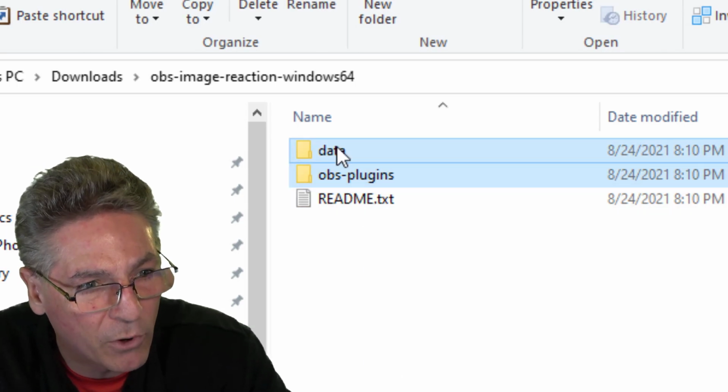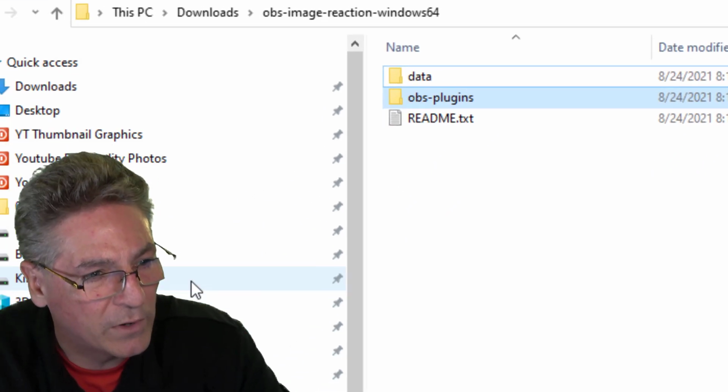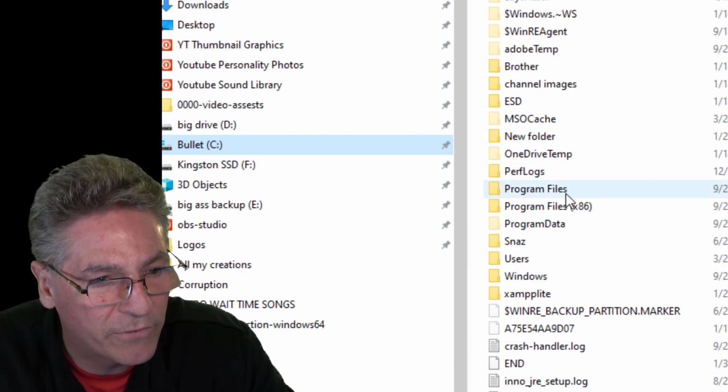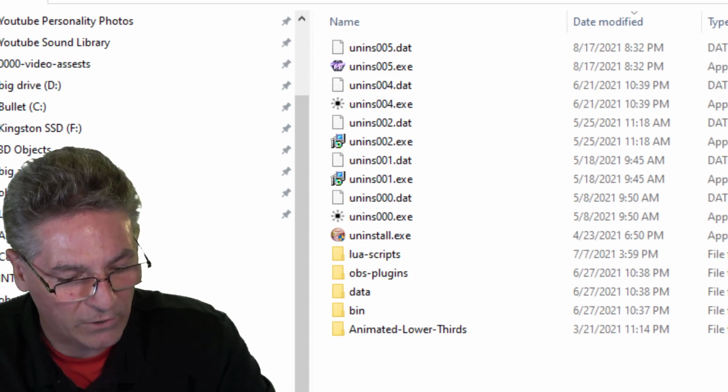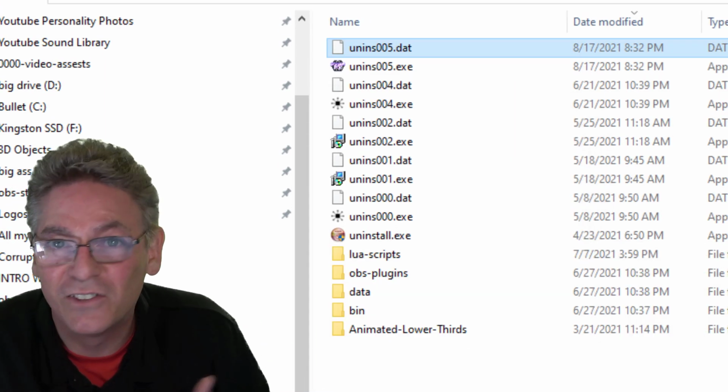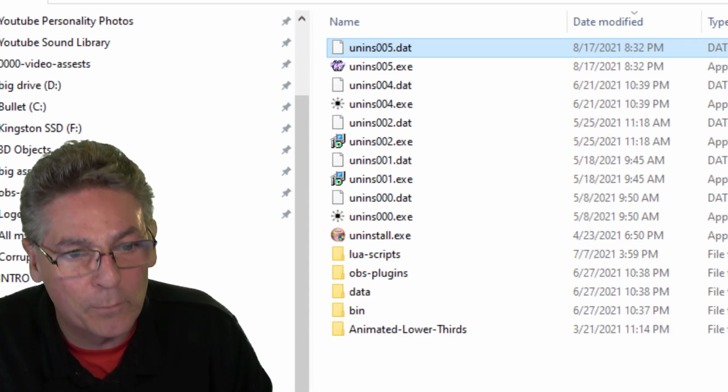You highlight both folders, copy them, go into C, Program Files, OBS-Studio, and I just simply paste them over, and it's done. It's easy. It's super dead simple. So upon you doing that, restart OBS, and you're good to go.